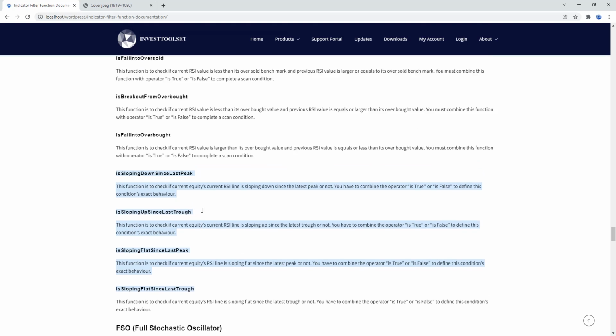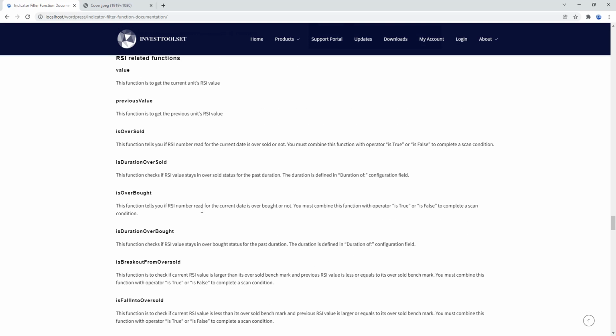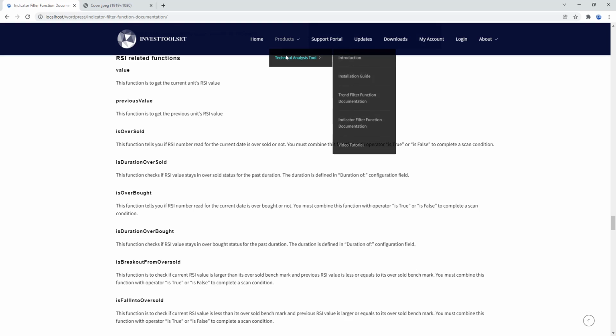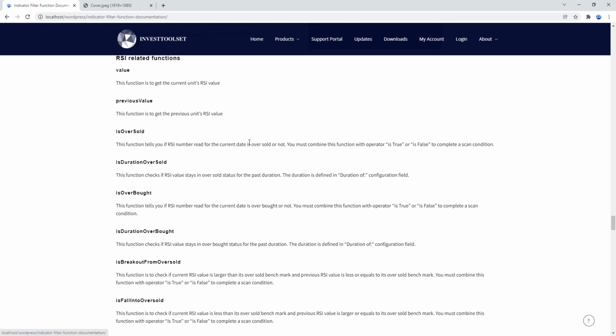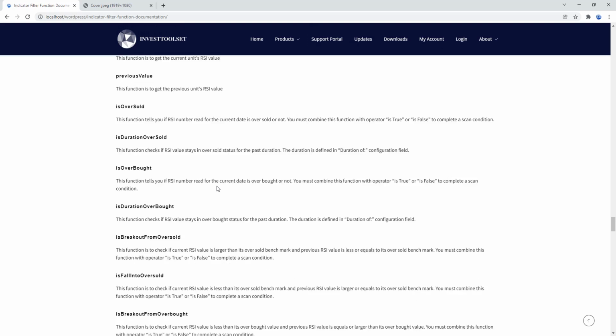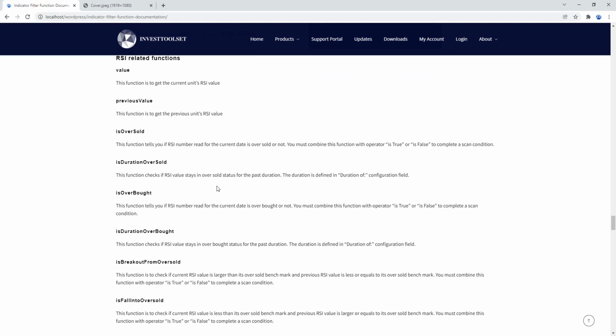So with all this knowledge in hand, we can start to create some of the indicator filters. I know it's quite a lot of functions, so you can always go back to our main page, product technical analysis, then go into the indicator filter function documentation, go into the right section and have a look at the function definition. If you still have some questions, please leave your comments below. We'll try to find some time to answer your questions down there.